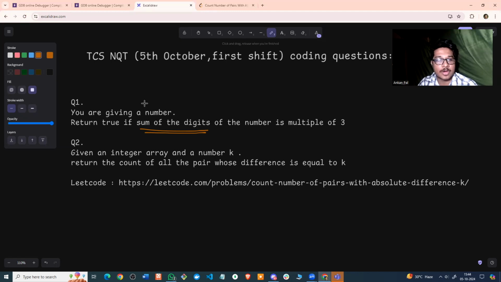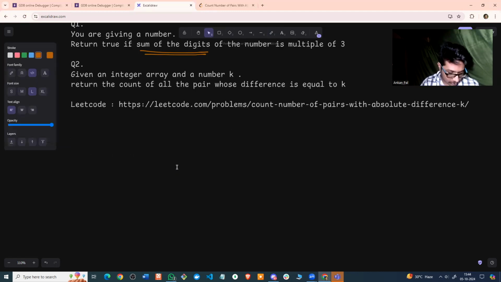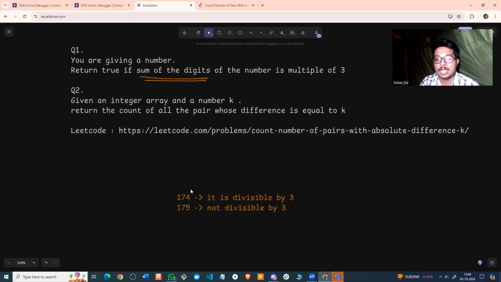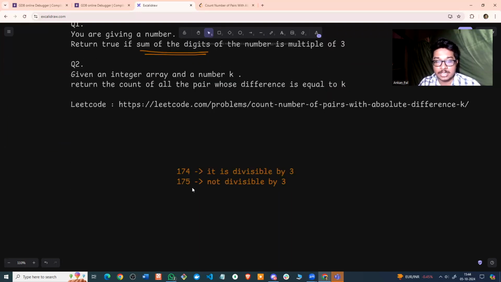So for example, you have a number here. Let's say 178. Okay, let's make it divisible by 3. Let's have 174 or something. So 174, it is divisible by 3. Good. Then 175 is not divisible by 3. So this was the question, right? You just take a number as an input and you just say if the sum of the digits is divisible by 3 or not.